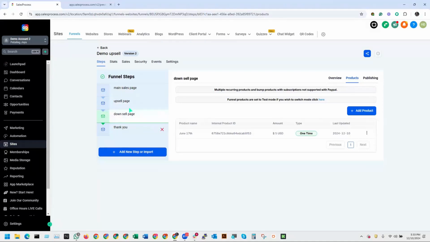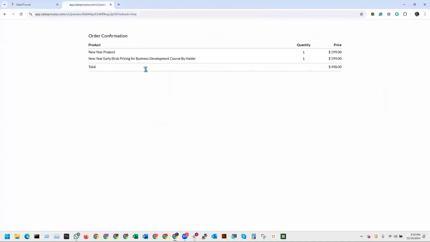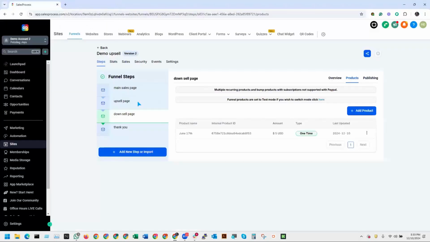Now, the question is, can the customer actually refuse to pay for your main product and purchase the upsell or downsell product? No, he can't. He has to purchase this product first, and then he has the choice to purchase the upsell or purchase the downsell or both of them or none of them. But he has to purchase the first product first so we can have his card information, and then he will move downwards to upsell, downsell, and thank you page.